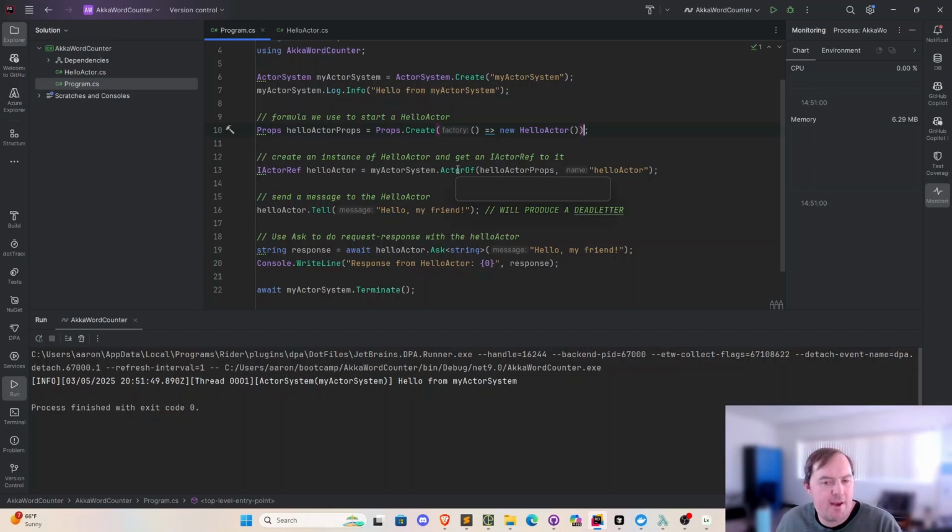So to actually create an actor, we need to take the props that we created earlier and pass that into the ActorOf method. We're calling ActorSystem to ActorOf. This will create a brand new top-level actor, and we can optionally give this actor a name. In this case, we're just saying hello actor. If I got rid of this property, this code would still work just fine. We would just get a randomly assigned name that's guaranteed to be unique.